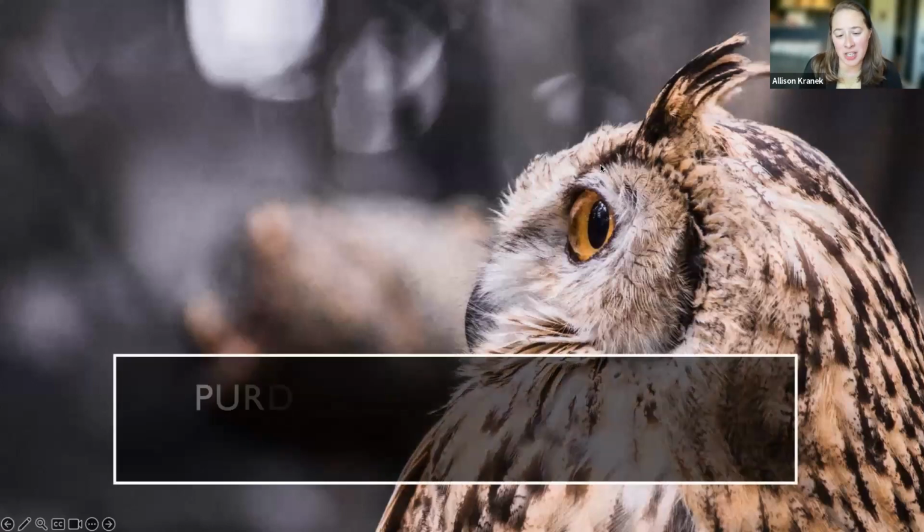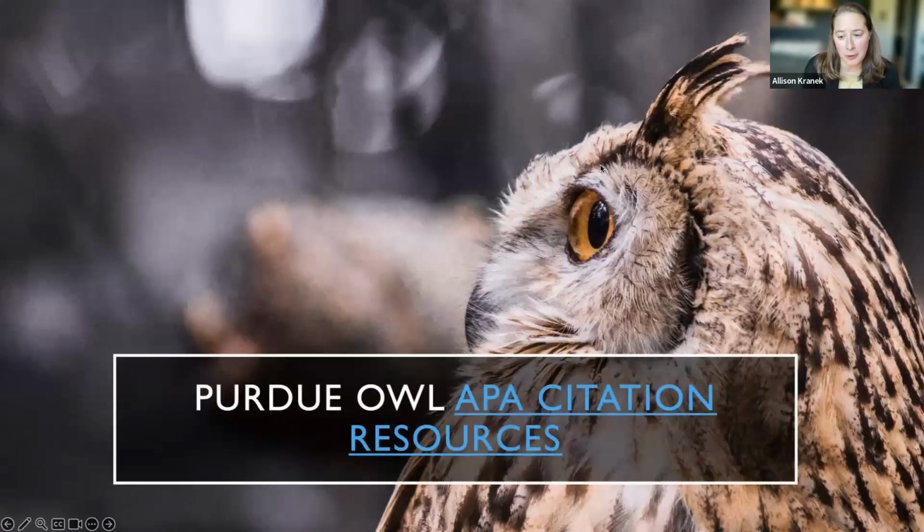Some of you have already mentioned that you're using the Purdue OWL. They have, again, very comprehensive APA citation resources. So if you've already used the Purdue OWL and found it helpful, that is the place where I would recommend continuing to go. They don't quite have the same sorts of handouts that the APA site has, but you might just prefer the layout or organization of their information. So they can be really useful too.